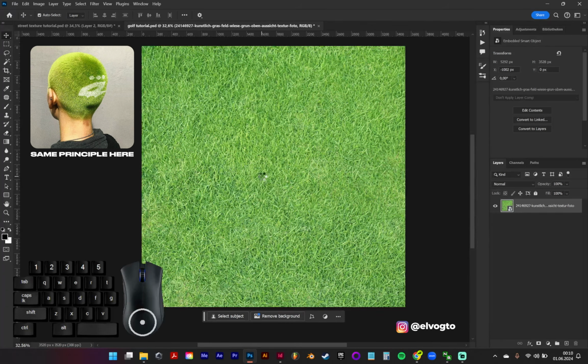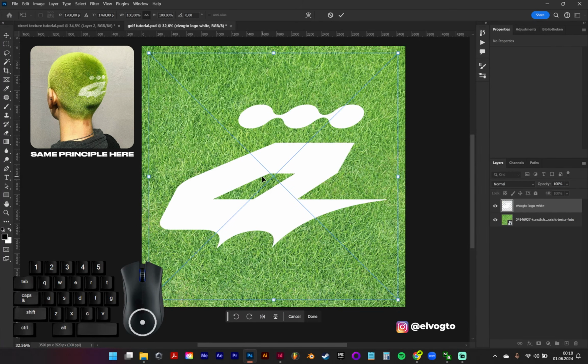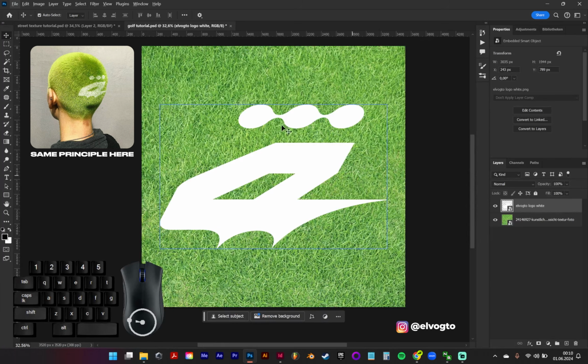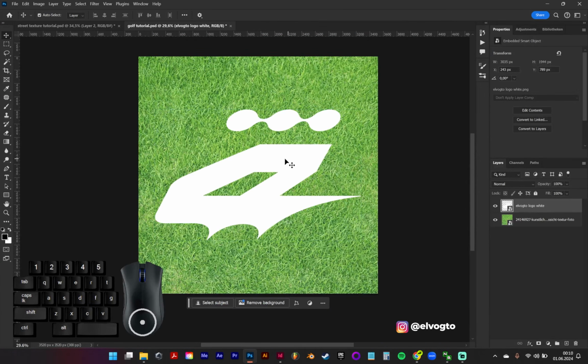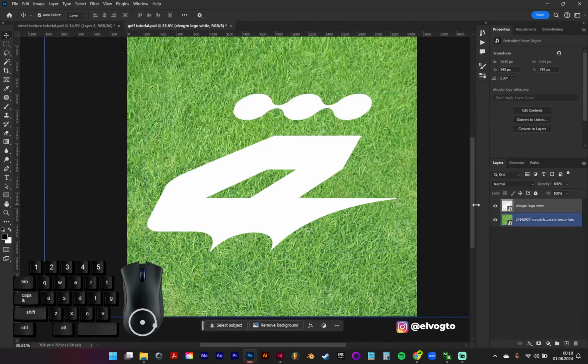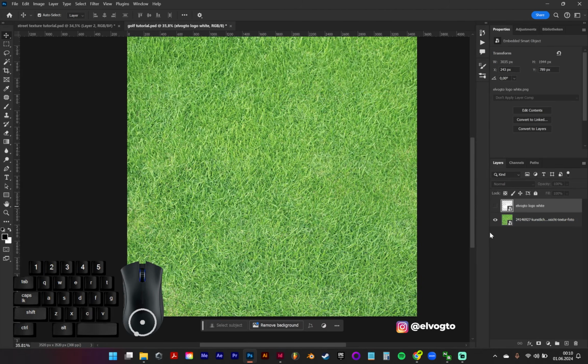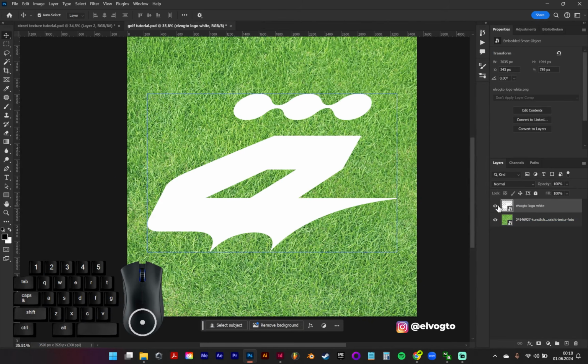So in this case, I decided to take a white logo. It makes more sense for the grass, for some sport events. And it's also very important to check the perspective. In our case, it's fine because it's like the bird view from above. And what we do is also to hide it, to save this file as a PSD file only with the grass. Then you can enable it.